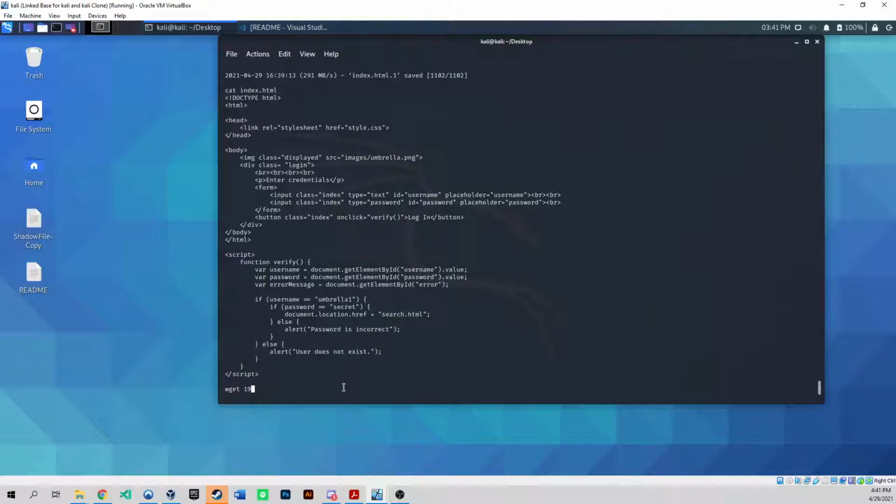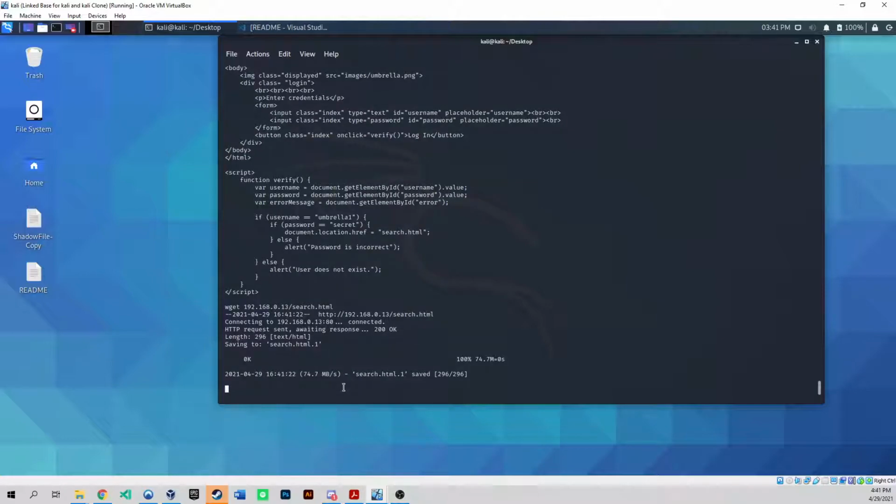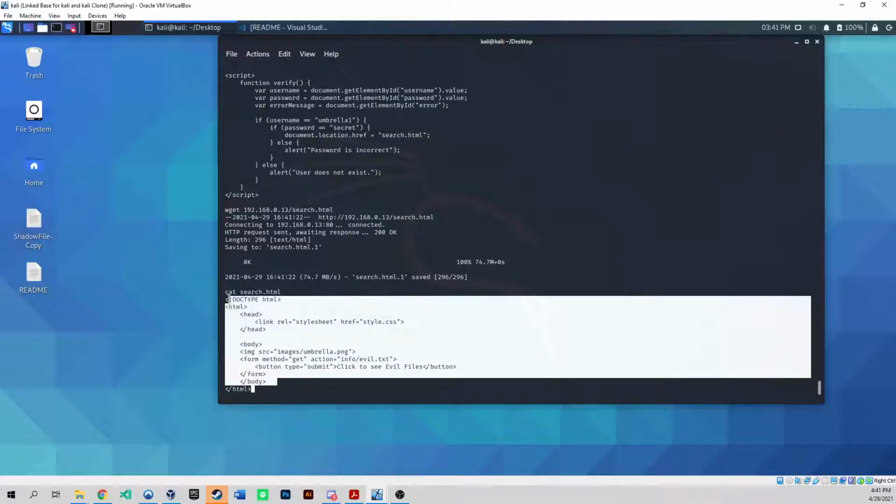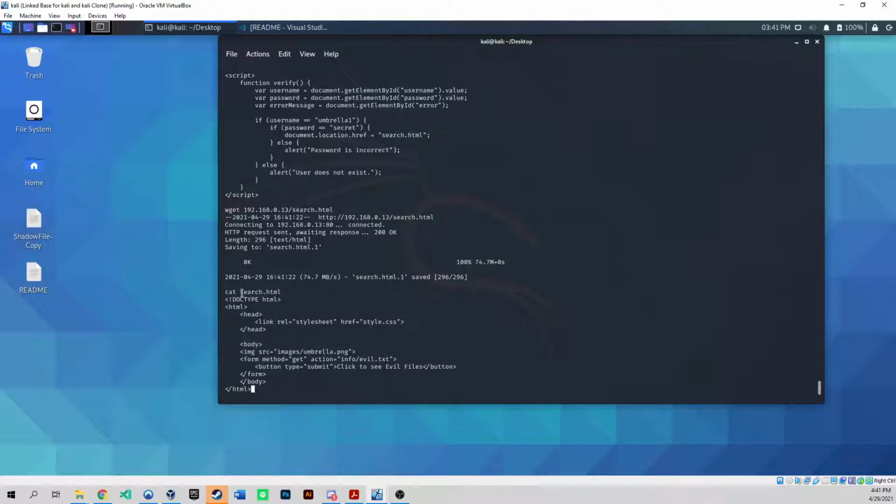and we're going to do 192.168.0.13, and then slash search.html. Okay, cool. So again, it's saving to .1, but I already have it open. So we're going to go ahead and do cat search.html. So basically what it's doing is it's pulling the HTML as text and saving it into a file called, in this case, search.html on your local directory. So we would go ahead and see this.